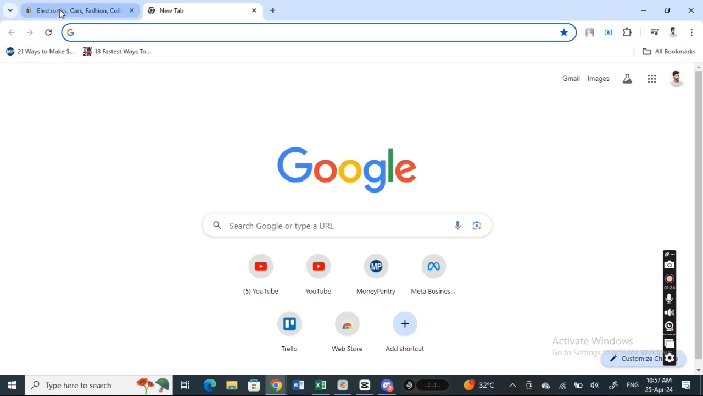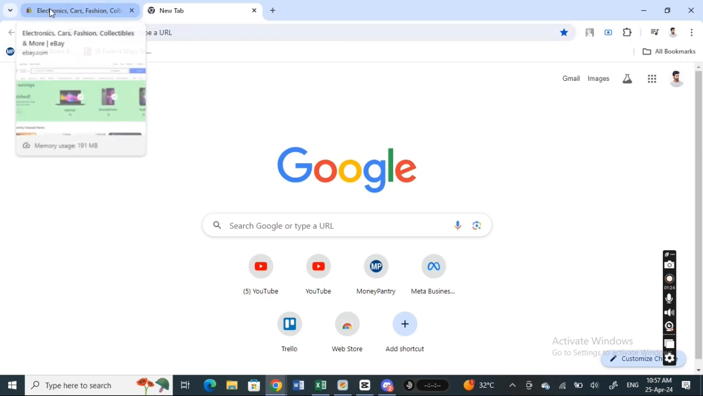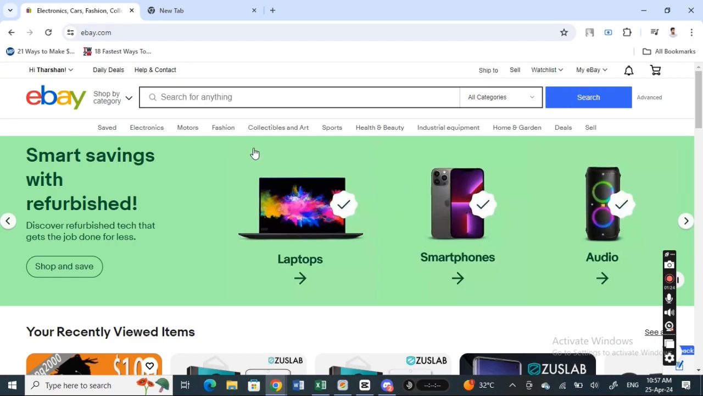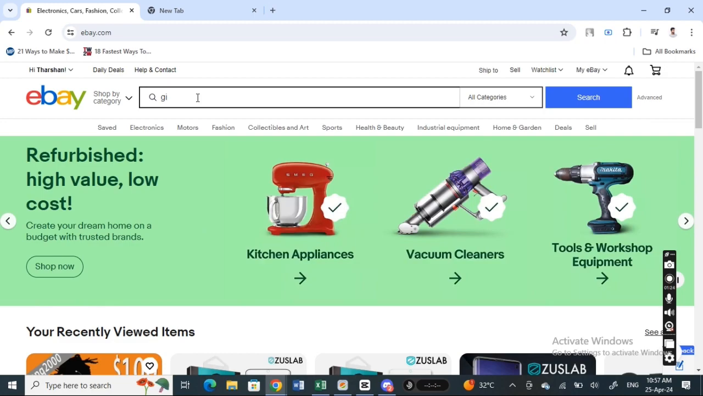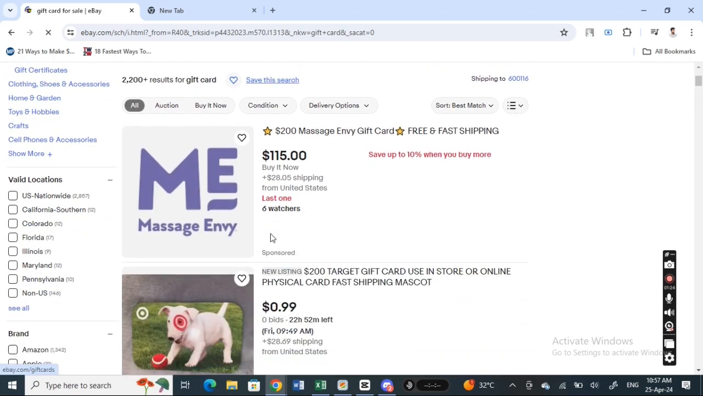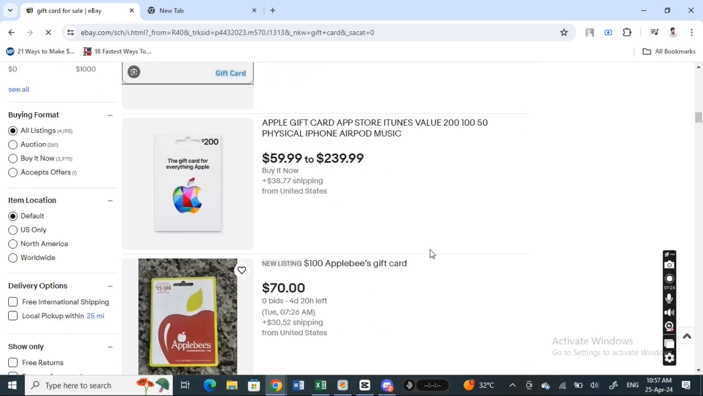If you want to buy gift cards online with your PayPal account, you can simply use most of these leading marketplaces to buy gift cards. For example, like eBay. I'll just use eBay in this video. In eBay, if you log into your account and just search for gift cards, then you will see quite a wide variety of gift cards available on their site itself, and you can just choose any one of those. For example, something like an Apple gift card.